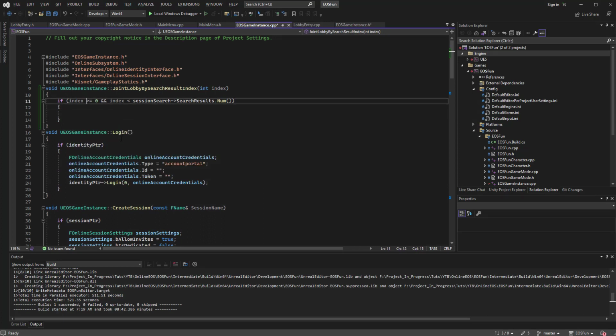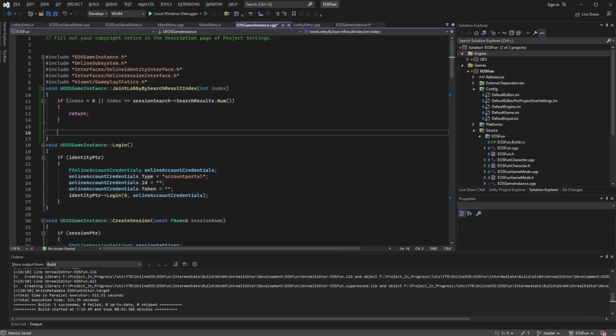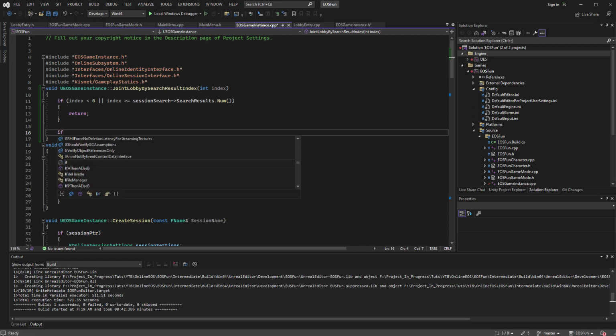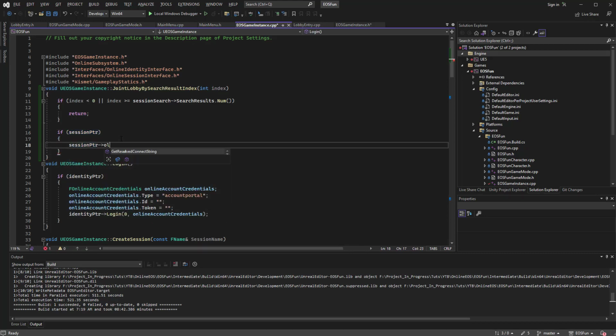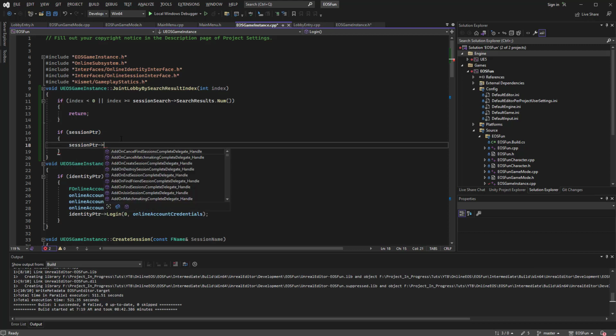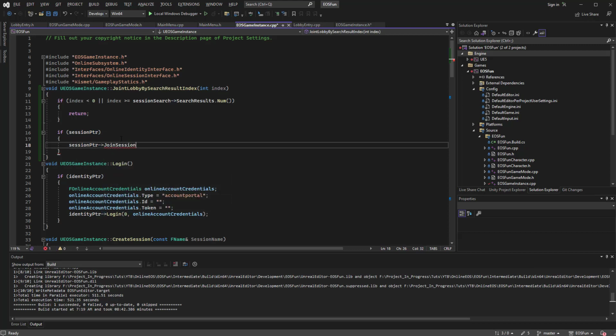Let's change that. If it is smaller than arrow, or it is bigger or equal to the number we return, right? So that we're just looking at the other possible wrong ways. So now if we have the session pointer, we ask the session pointer to log in. Not log in, join session.